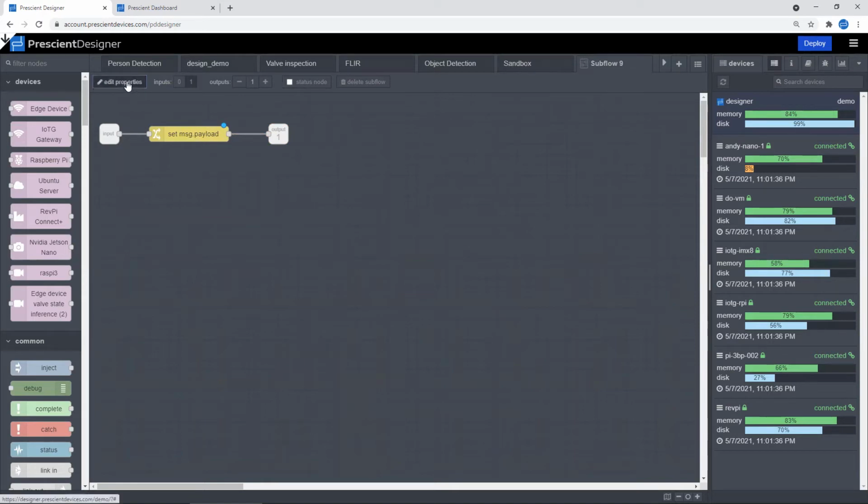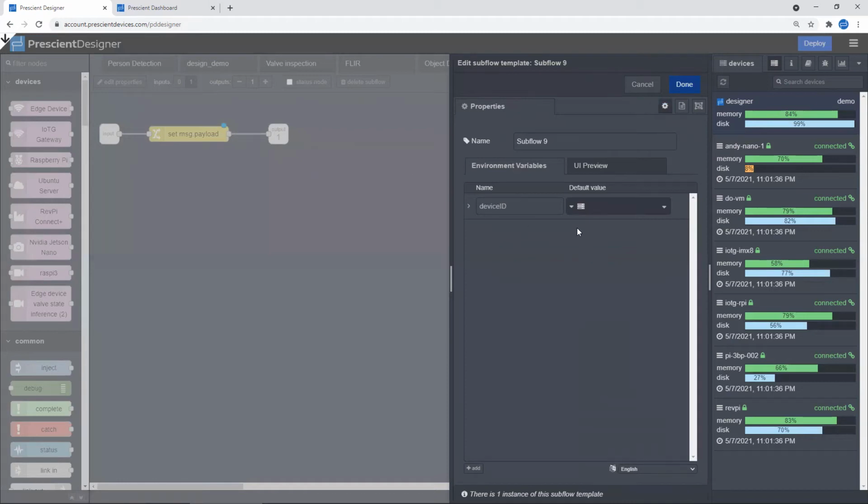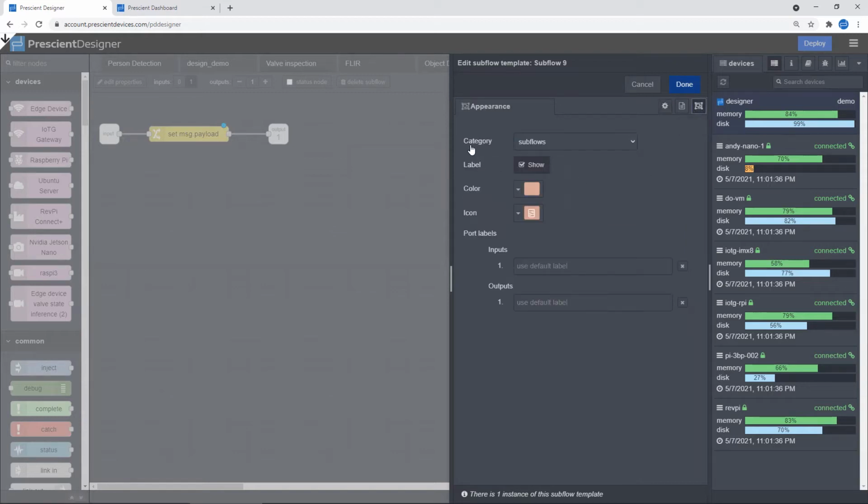Then you can go here, edit properties, and you can change the name of the subflow. For example, we're going to call it test device, because we're going to actually turn this subflow into a device. And if you want to modify it, you can come over here. Notice that this category is where the subflow sits in the palette manager. So we're going to put it under the devices category here.